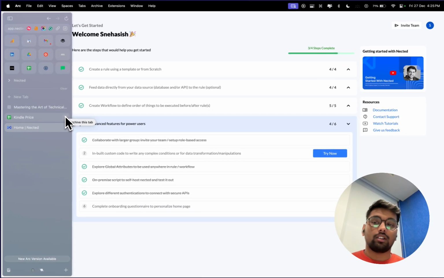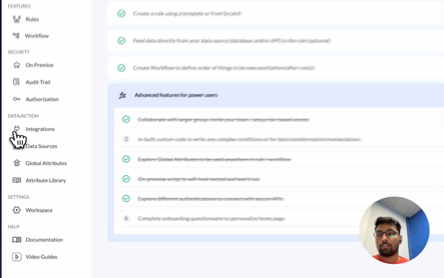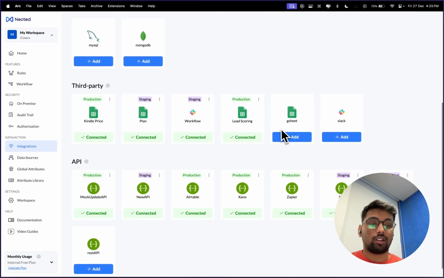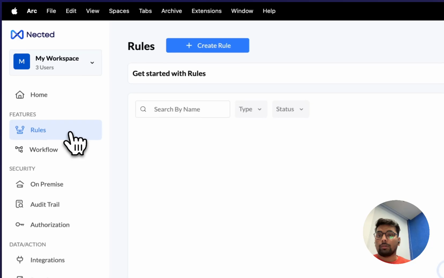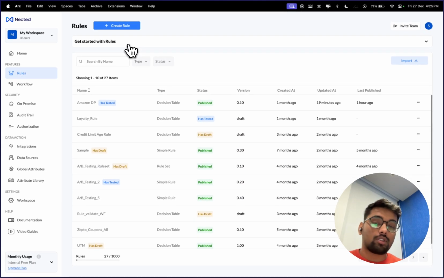To integrate this G Sheet, what I need to do first is go to integration, and then I will create a new G Sheet connector, and then I will add that. But first, let's start with the rule, because I can also use some custom inputs, which are not directly connected with the database. So I will create the rule first.